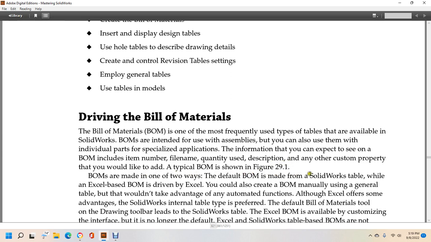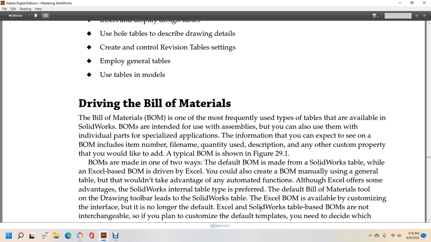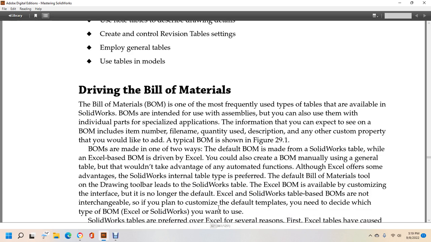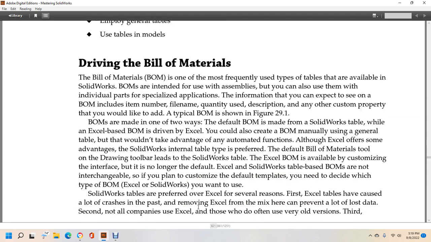The default bill of materials is made with the SolidWorks table, while an Excel-based bill of materials is driven by Excel. You can also configure the bill of materials manually using the general table, but that would not take advantage of the automated functions. Although Excel offers some of the advantages of the SolidWorks internal table type, the default bill of materials tool on the drawing toolbar is preferred. Leave the SolidWorks table as the default. The Excel bill of materials is available to add customizing interfaces, but is no longer the default. The Excel and SolidWorks table-based bills of materials are not interchangeable, so if you plan to customize the default table templates, you need to decide which type of bill of materials, Excel or SolidWorks, you want to use.